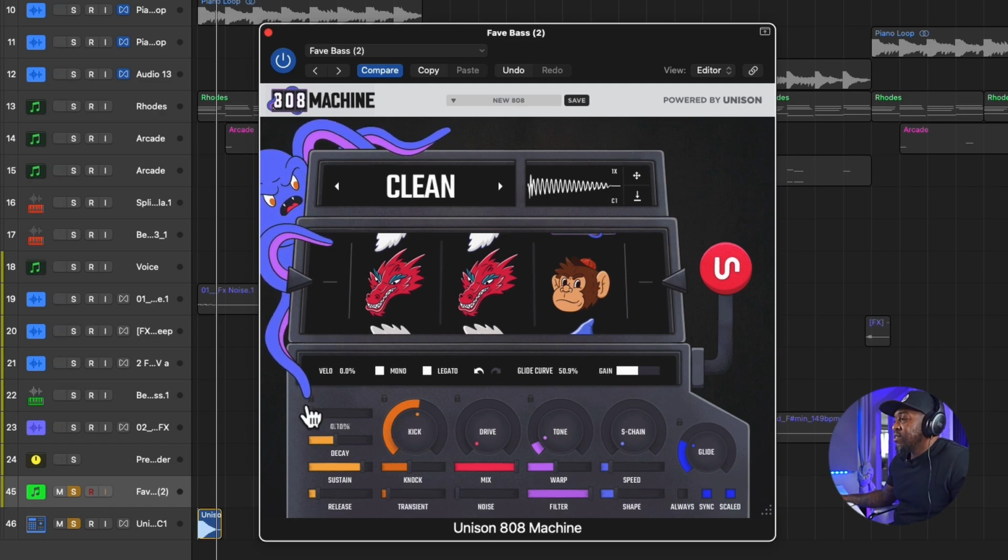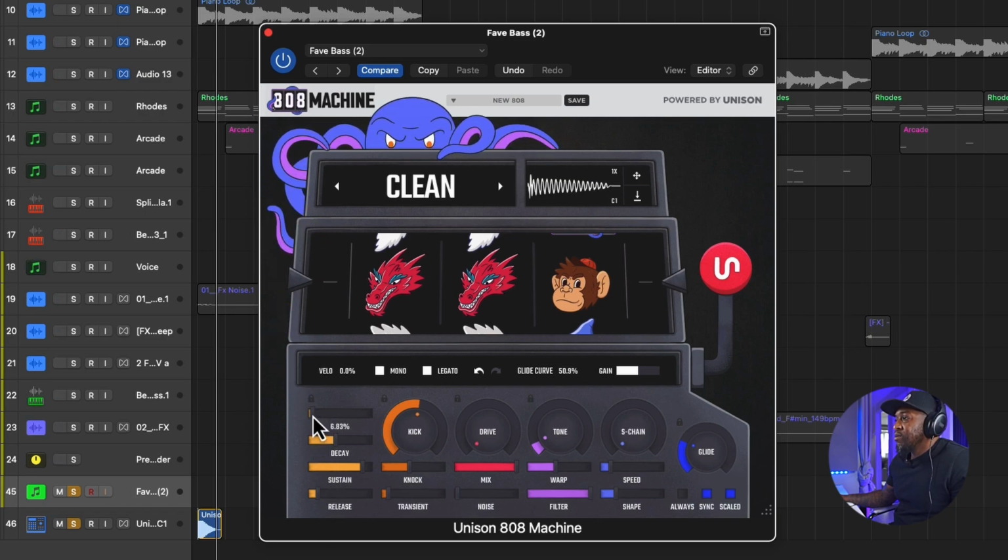You've got your ADSR down here, which is the attack, decay, sustain, and release. Let's push the attack up just to see what that sounds like. So a bit of sound design there. Then we've got the kick section. So we can add in some more kick, or we can just leave it pure 808. You can add some more knock.